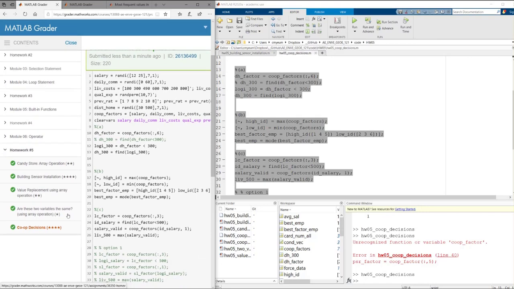So in this homework, the building sensor installation and the co-op decisions are a little bit tricky. Okay, good. Then see you next time. Bye.